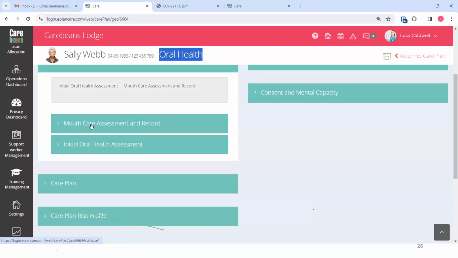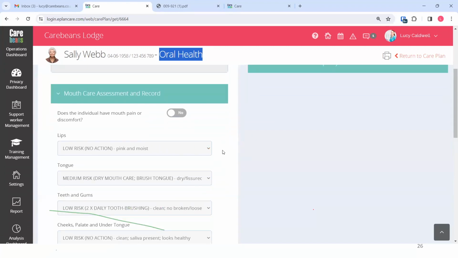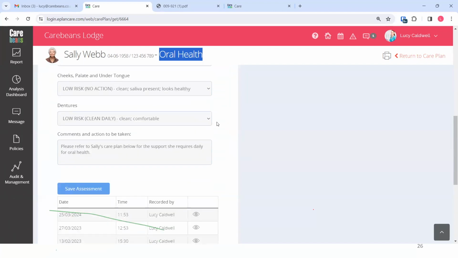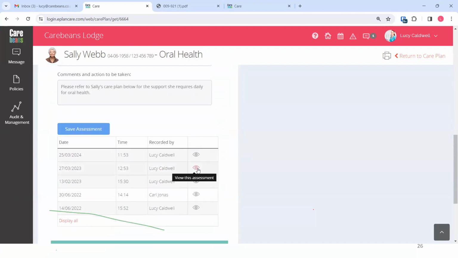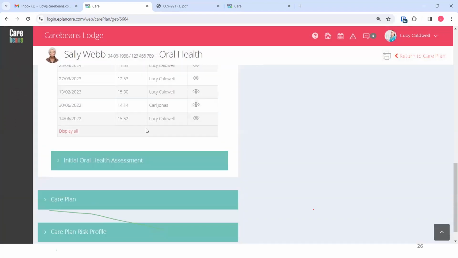And we also have a mouth care assessment and record that we can do on an ongoing basis. It might be that I want to do this monthly, weekly, however often I feel is appropriate for the person and their individual needs. So this is a drop-down list. I've done this one already, but this looks at different risk levels with the action that should be taken for each, and you can incorporate these actions into your care plan. So we can do that every month. You can see I've done lots more of these over the months. I've done them every so often.